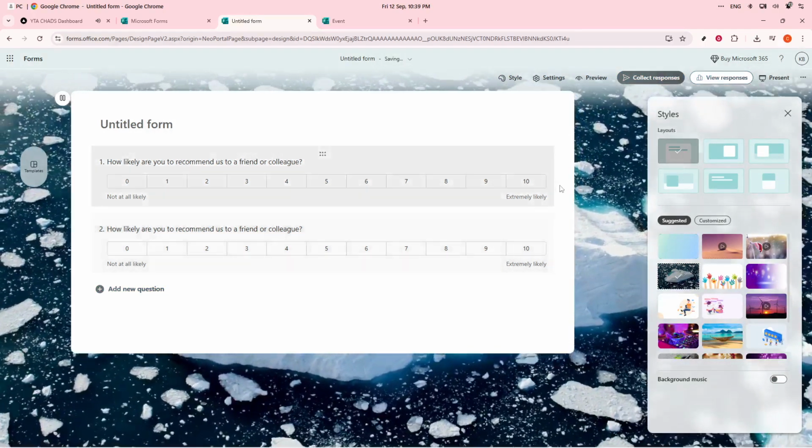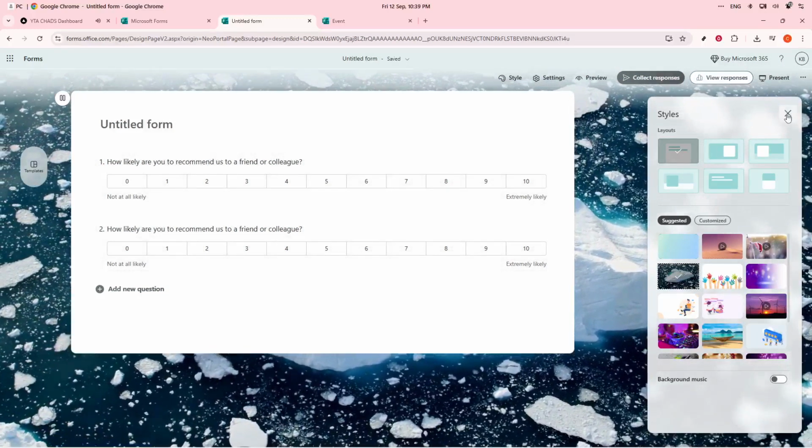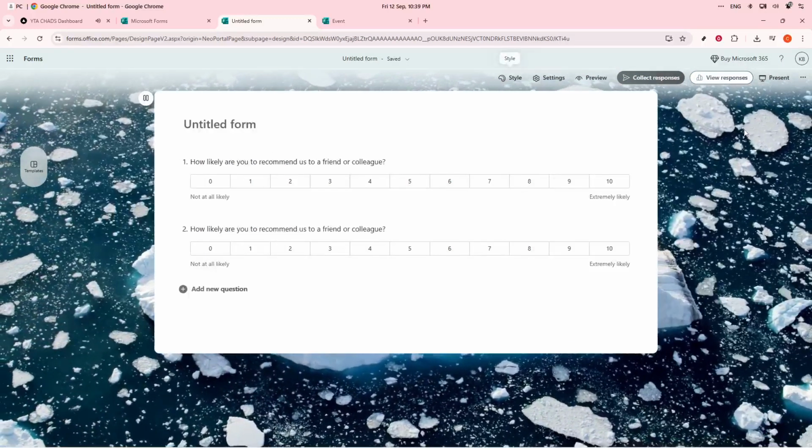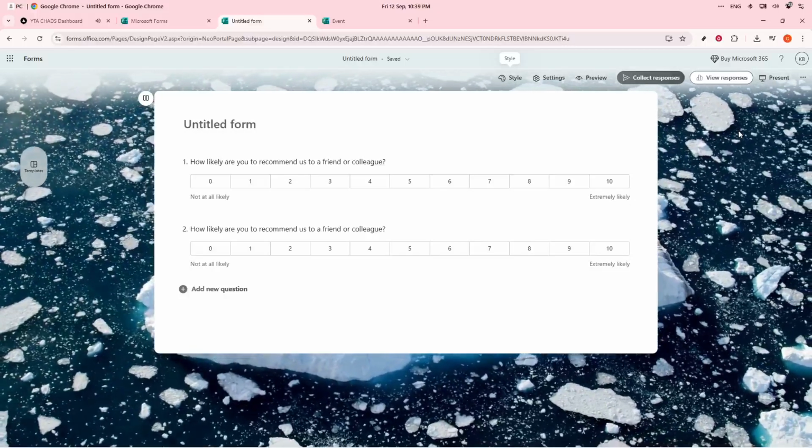One exciting feature of Microsoft Forms in 2025 is AI suggestions. This function can recommend questions or automatically improve your wording, making your survey creation a lot smoother.